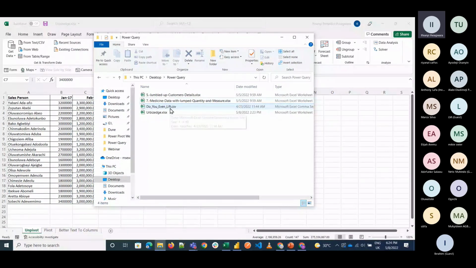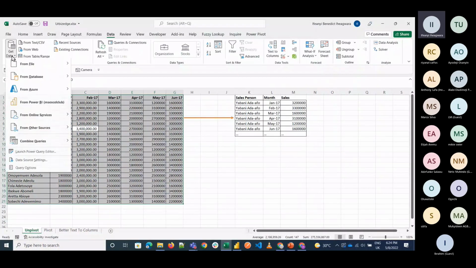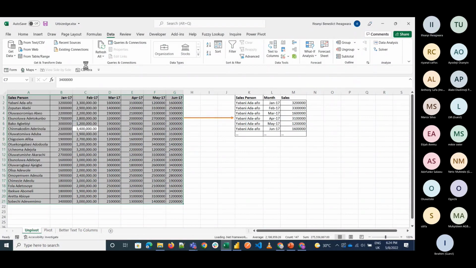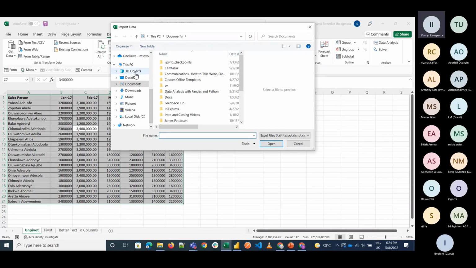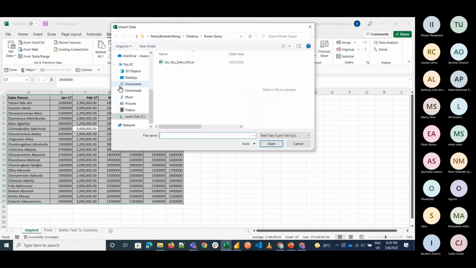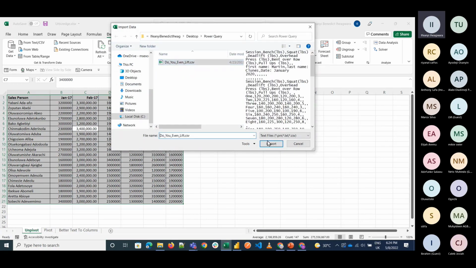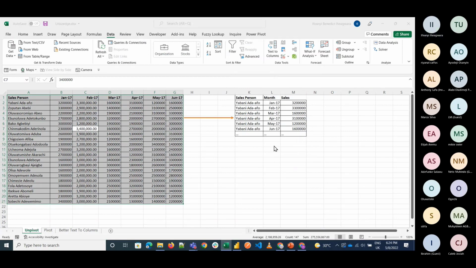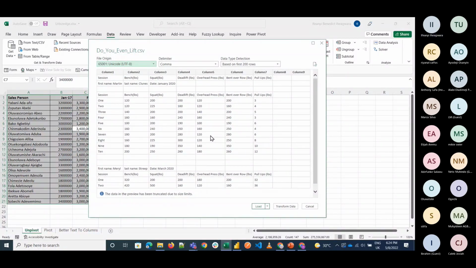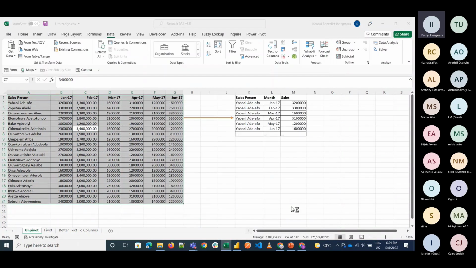this "Do You Even Lift" file. This is what I want to open. I'm just going to come here, Get Data, From File, and I'll pick the workbook. And I can go to Desktop, go to Power Query, and then I can pick. Okay, so that one is a CSV file. So I pick this, Do You Even Lift, and I import it. I'll wait for it to create a connection, and well, you can see it here now. It's in Power Query. Then I click on Transform Data.